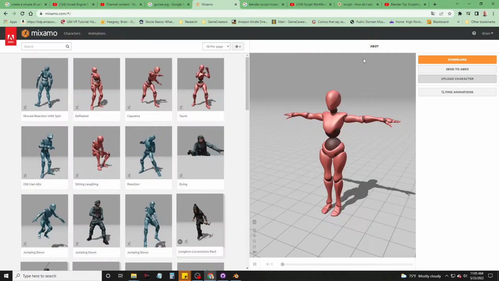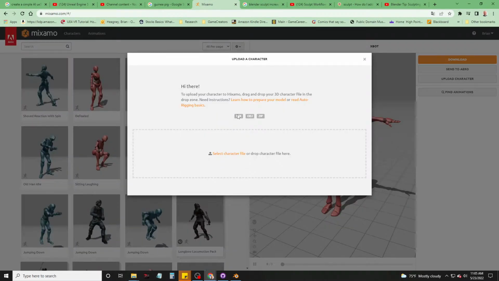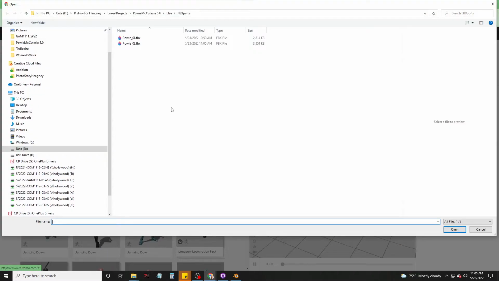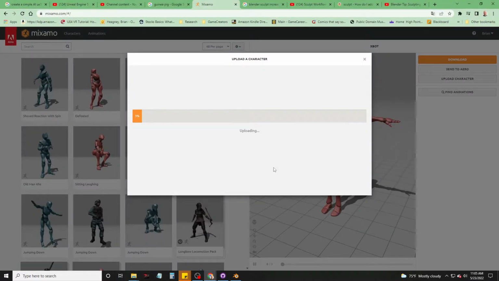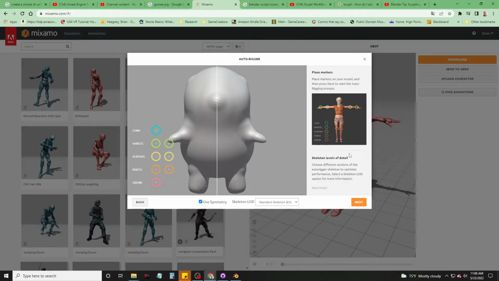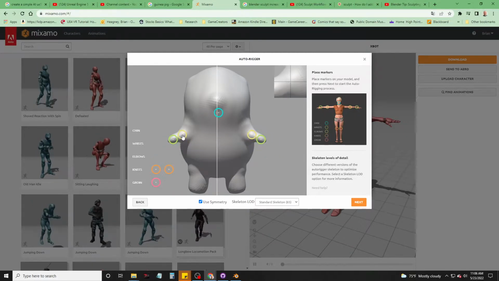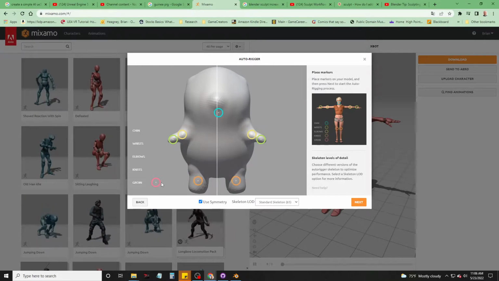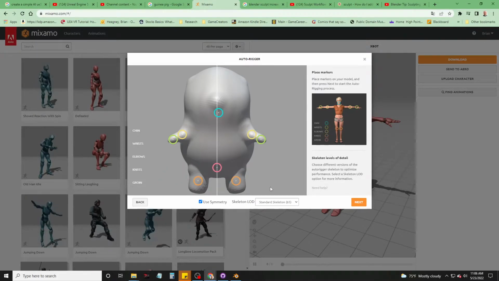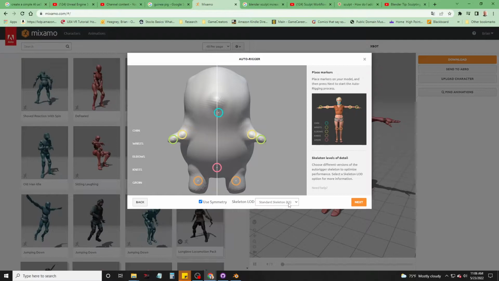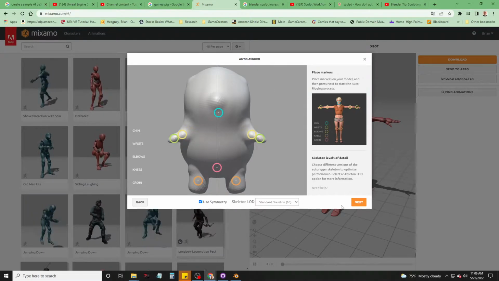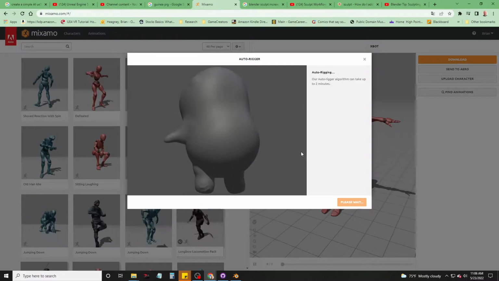I'll come back to my Mixamo, close this, upload a new character. Alright, so my Powie little character is back. Let me see if it will take this. Standard skeleton, yeah, sure. Let's see if that works.